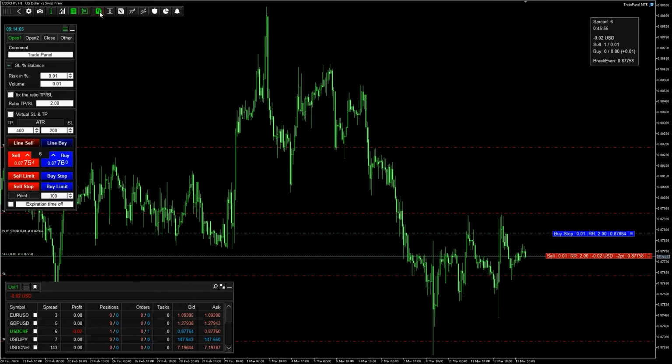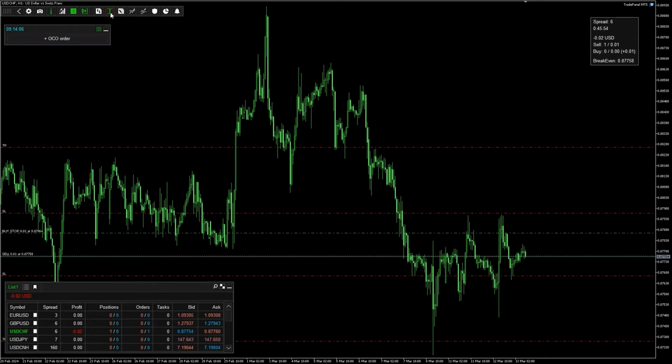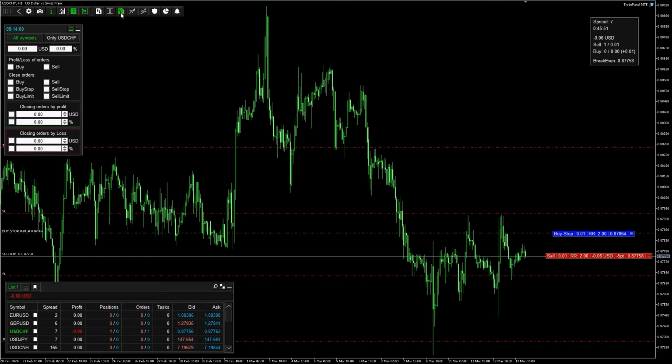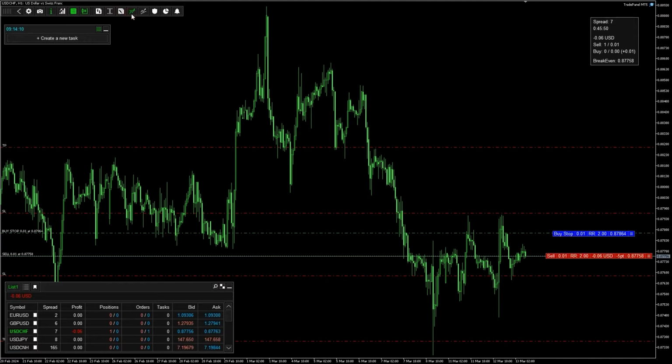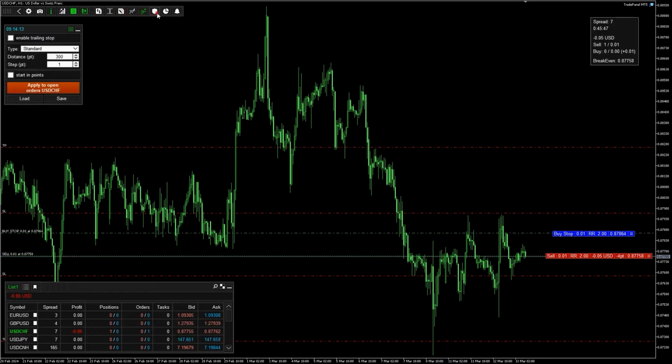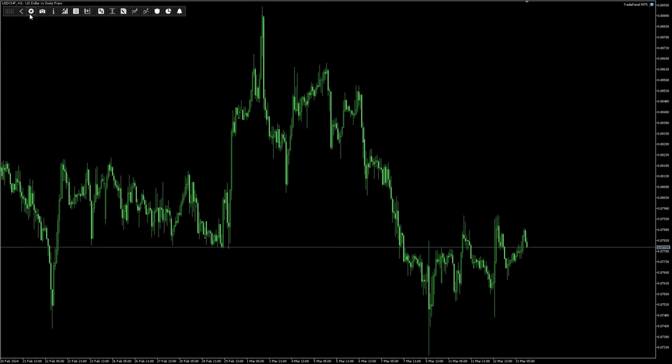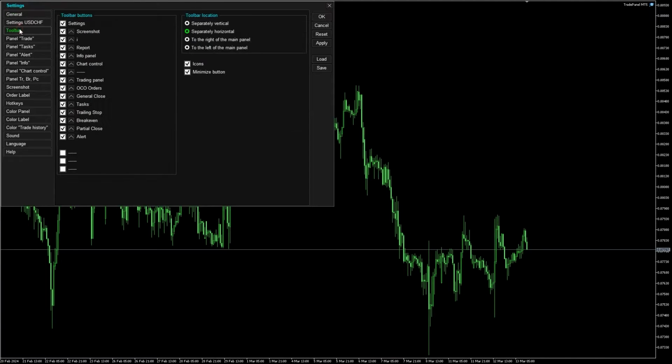Trading panel. The CCA order panel. The general closure panel. Task panel. The trailing stop panel. Breakeven panel. Partial closure panel. Notification panel. You can use the settings to change the layout and appearance of the toolbar.